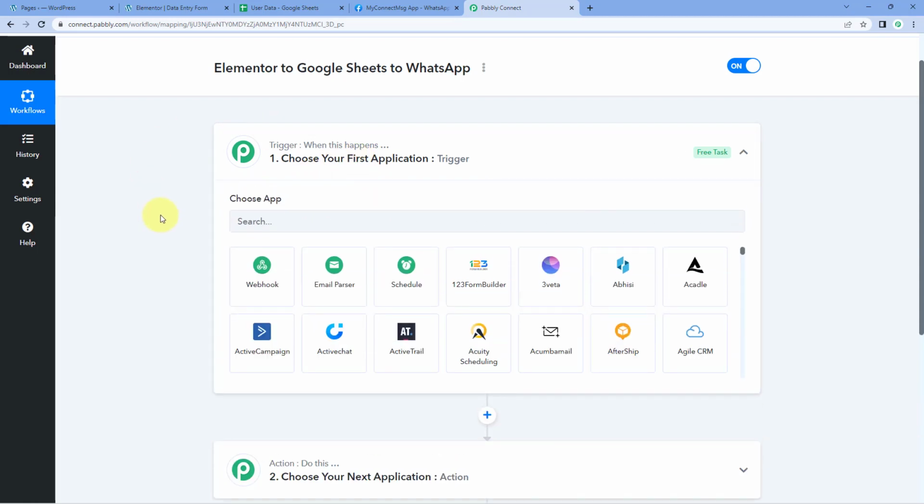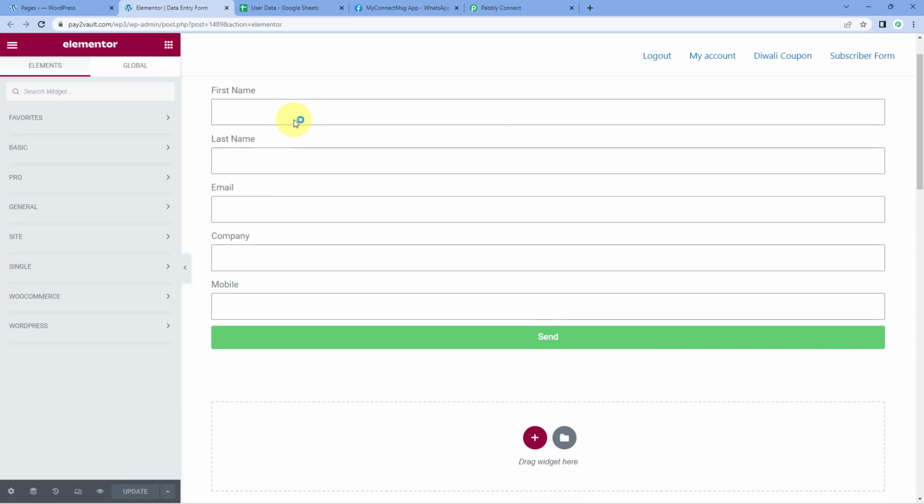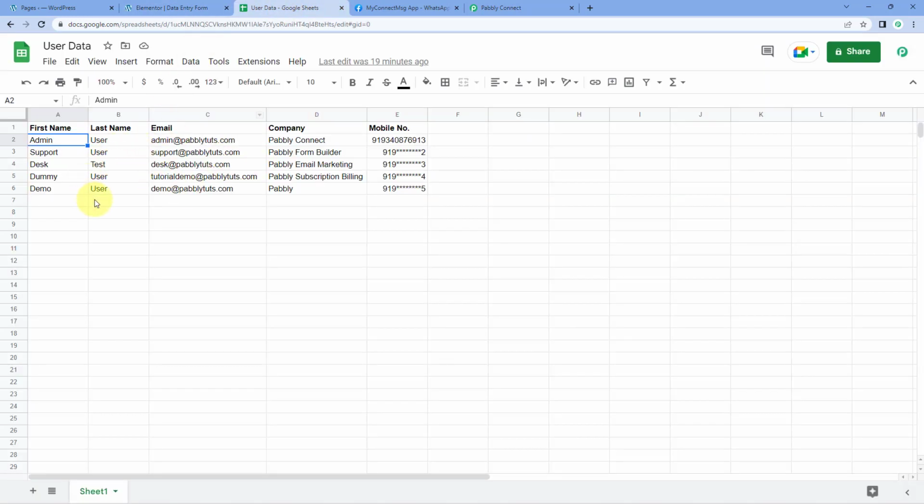So the idea here is, first, we have to get the details or the data of the form submission inside Pabbly Connect. In this video, guys, we are using Elementor as the form application. We want that whenever a user makes a form submission, first we get that data inside Pabbly Connect. Then after that, we will match that data with the database which we have in Google Sheet. So this is the Elementor form which I have created. This is just a simple basic form. And then this is the database which I have in Google Sheet.